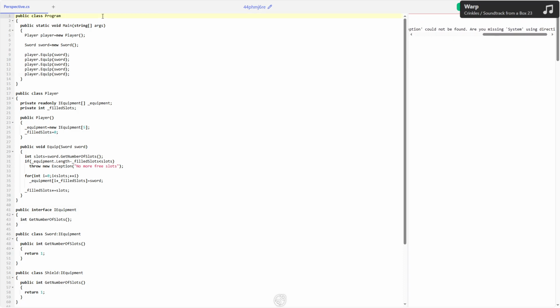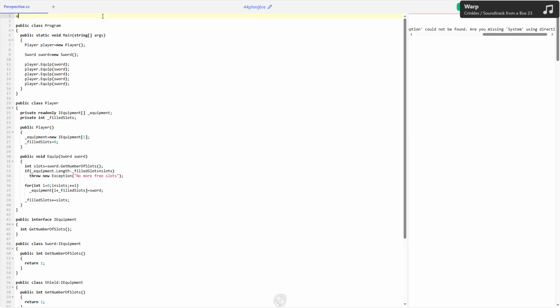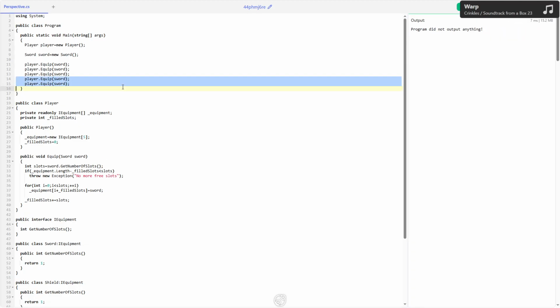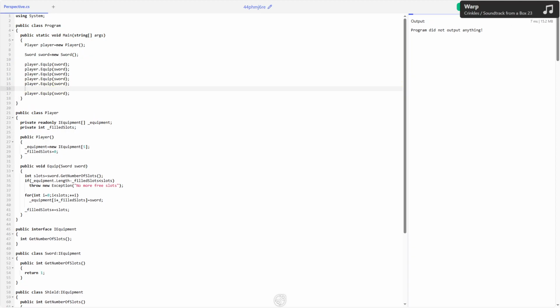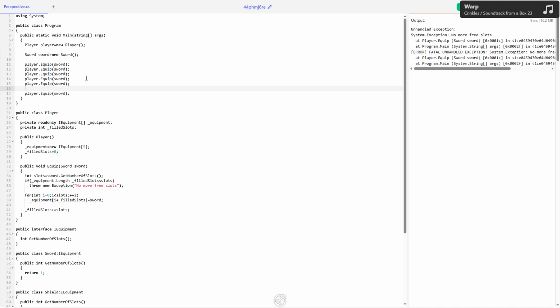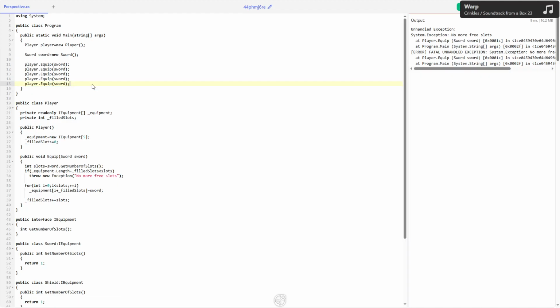Oh, right. Forgot. Using system. Let's try again. Did output nothing. Let's try that. Another sword. This is number 6. Exception, no more free slots. So that system seems to work.